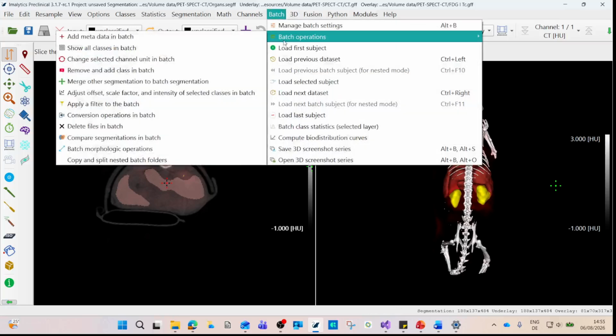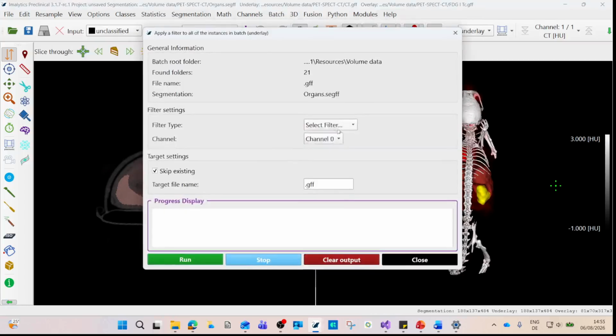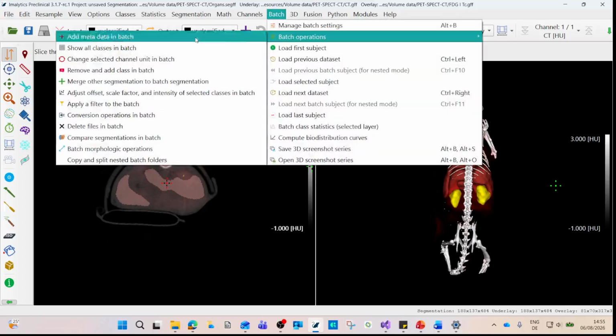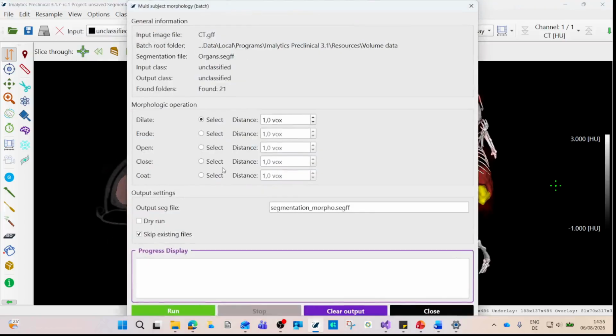Next one, you can also apply a filter to the entire batch, and for example here you can select the median, Gaussian filter, or denoising. Similar for morphologic operations, under batch operations, batch morphologic operations, you can dilate, erode, open, close, or perform a coding function on the entire batch now.